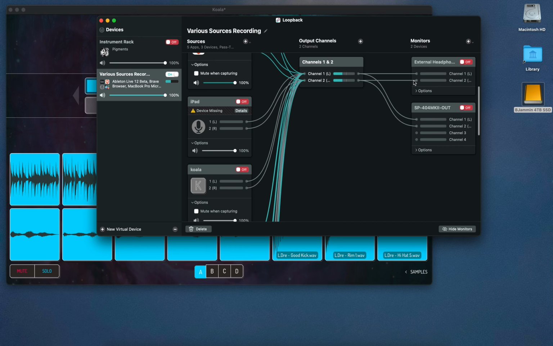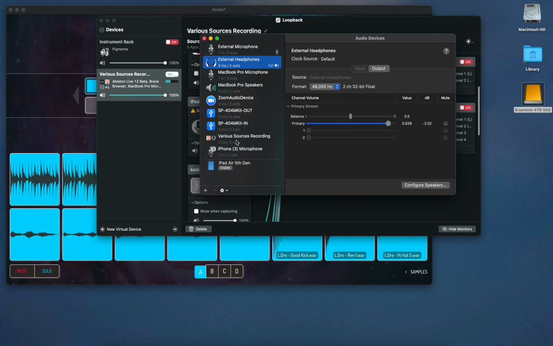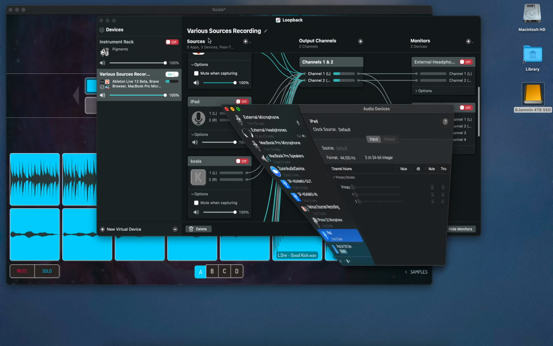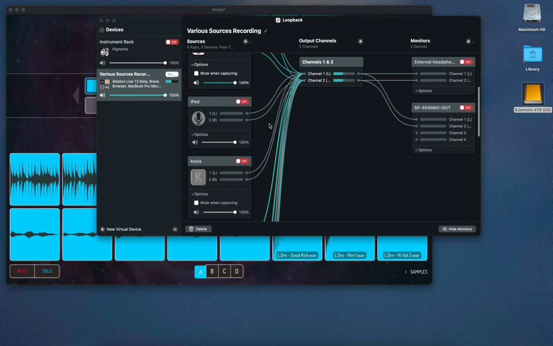Go to settings. Unfortunately, you can't see this, but I'm just opening Koala. And then I've got to enable the iPad, right? So I've got to tell it to enable the iPad Air. Cool. Now it's enabled. See, it's right there. So now it should be able to see the iPad, which it does. So I could play in via the iPad if I wanted to.